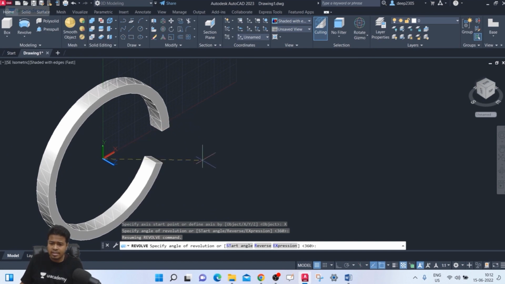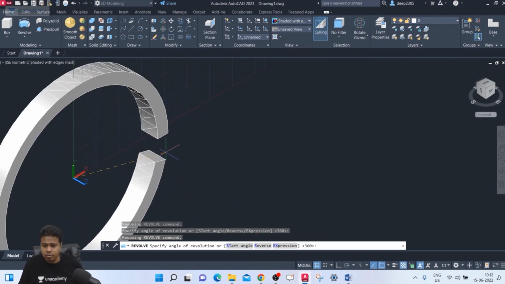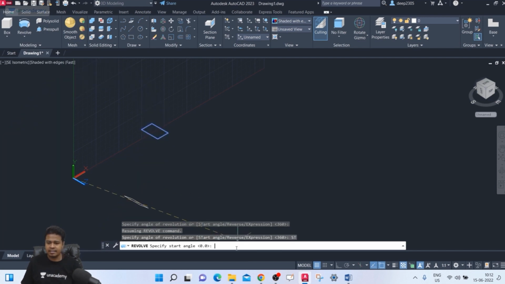Now you can see the start angle. Now it is asking start angle. We have one more option called start angle. As of now, the revolution is getting started from where the profile was. Here the profile was there, so that's why the revolution is starting from here. So suppose I specify start angle, go to start angle. Suppose I mention it as 30 degrees, enter.